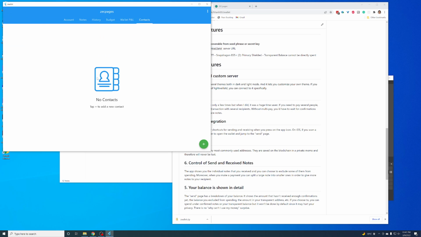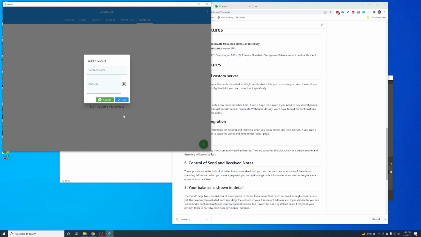Next one is contacts. So contacts is the ability to record your address book, some contacts in your address book. So you press plus here, you enter the contact name, and then the address. So you can scan here, but I'm not sure the scan works. Let's see. No, it doesn't work, because this stuff comes from mobile actually, and I don't have a webcam. Then once you enter the address, you press OK, and that would add it to your address book.